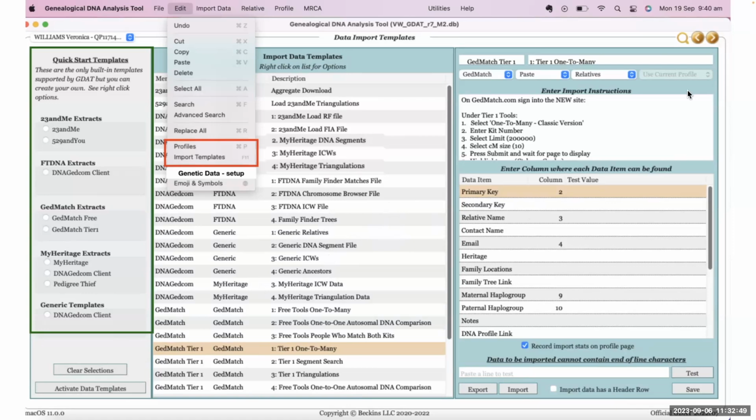Over here on the right, I'm highlighted on this particular template, and it's showing you what it uses to create the data into GDAT. It tells you what the process should be and what data's coming in on what keys. These are the columns in the spreadsheet that's provided by the testing company as you download. And so that's what the information is.